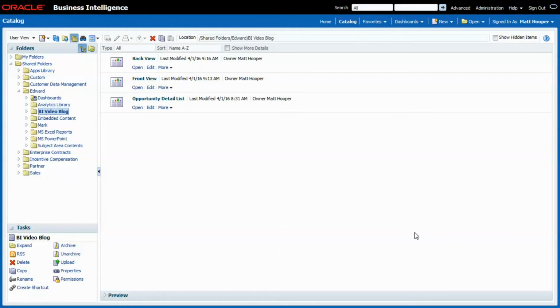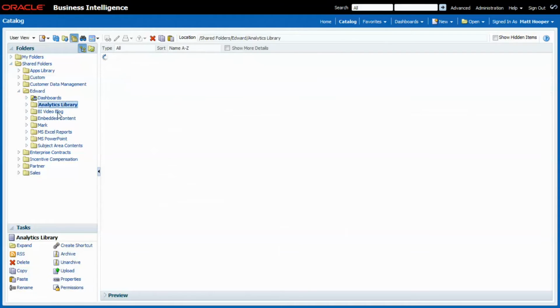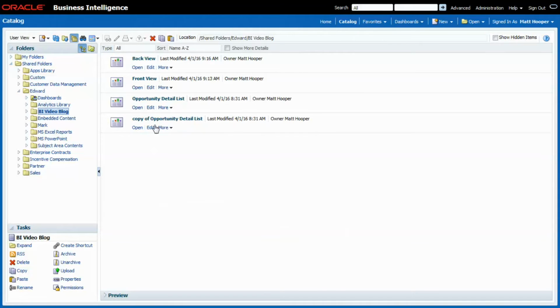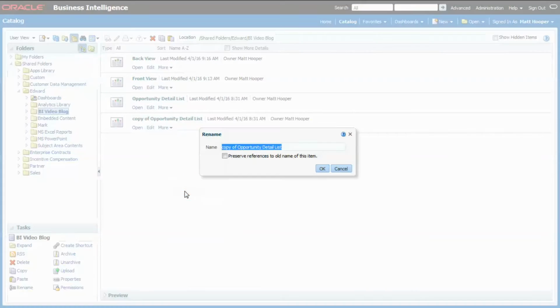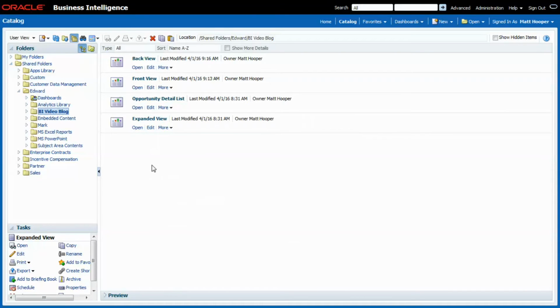Remember the expanded view? It was not a KPI. It was a stacked horizontal bar chart. So I start off not by copying the previous views, but by copying the base table. And into edit mode.